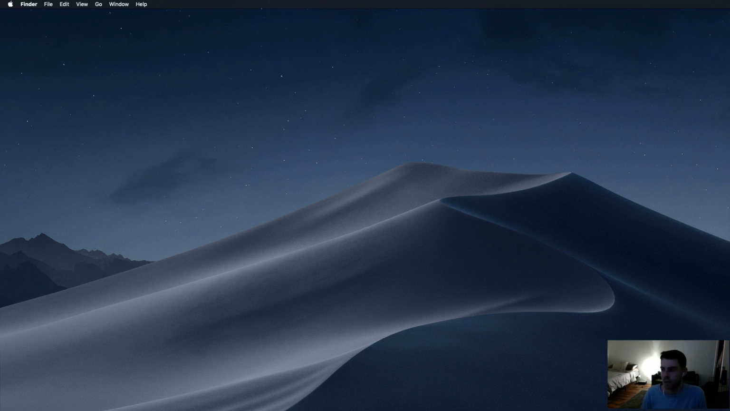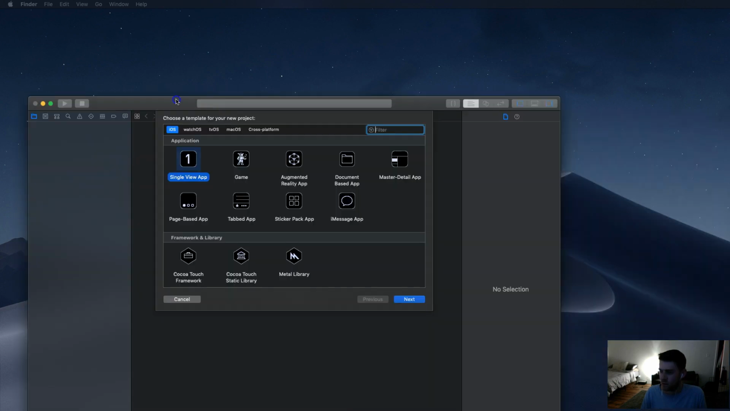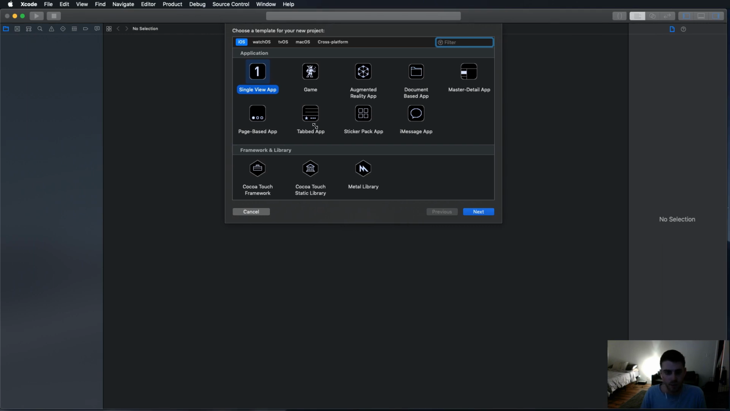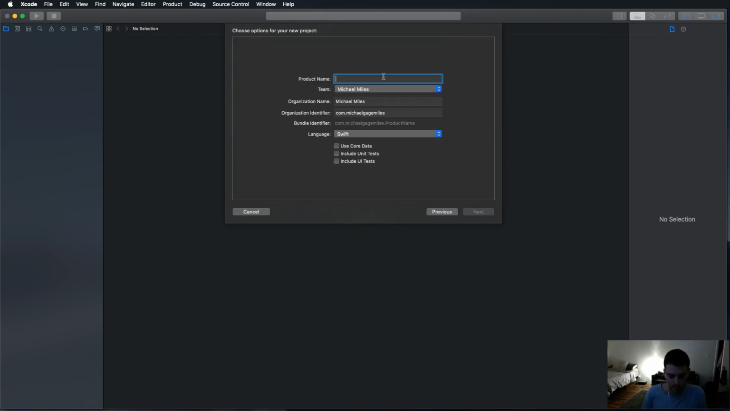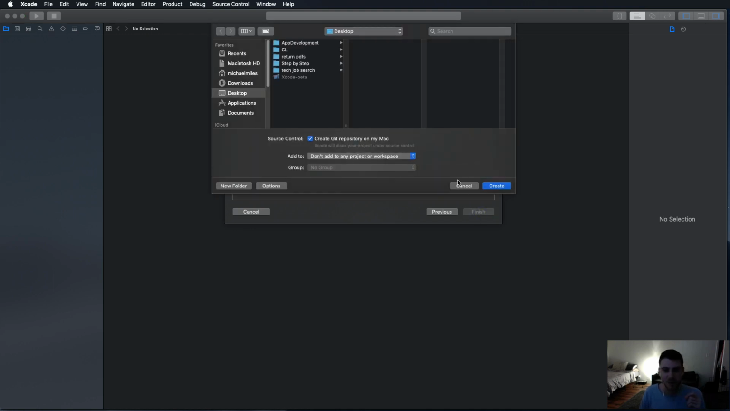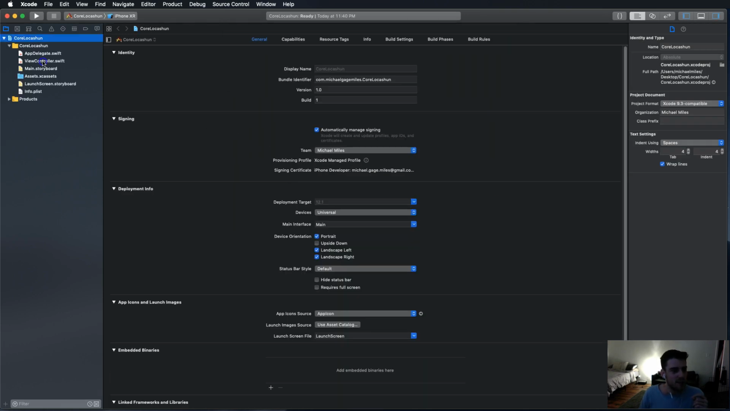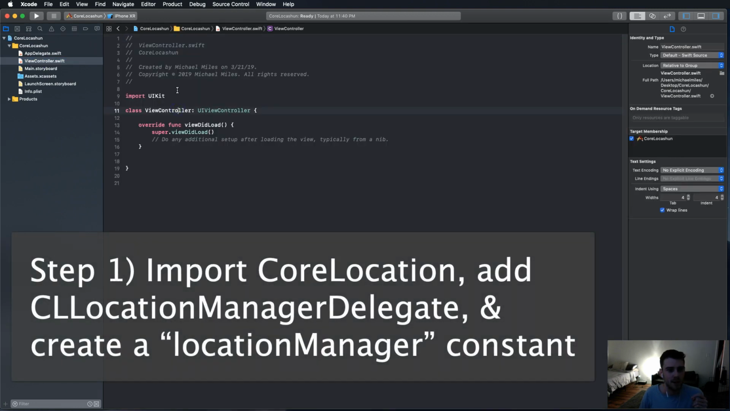Okay, so now we're gonna go into Xcode. We're gonna create a new project. And here it is. Just drag this out so you guys can see it. Single view app. And we're going to call it core location. And I spelled it that way, you'll see, because you can't import a module that's the same name as a project. So that's how we're spelling location. Going to save it in desktop. And now let's get started with step one here in the view controller.